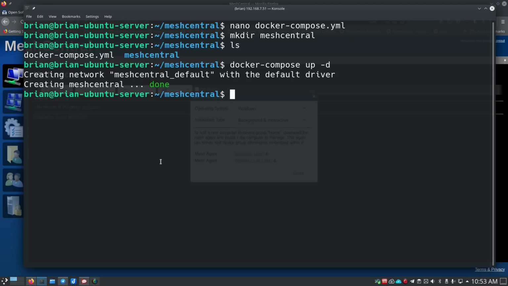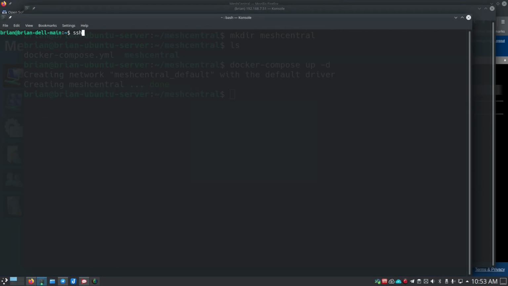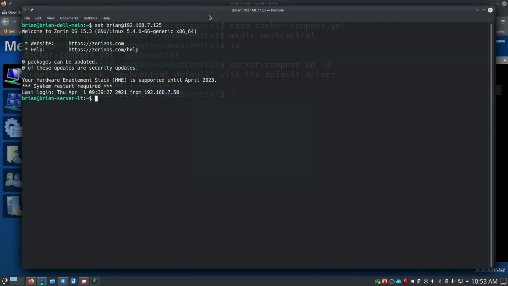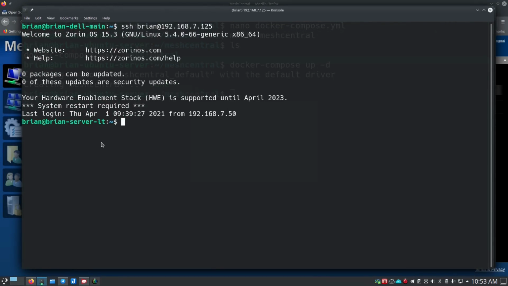So we'll do that in a minute. But first I want to actually get into another machine. So I'm going to open up a new terminal, and I'm going to say SSH Brian at 192.168.7.125, and that's the machine that I run all of my other stuff out of, where the NGinX Proxy Manager is running. So I'm logged into that one, and I'll increase the font size there so you guys can kind of see what I'm doing.